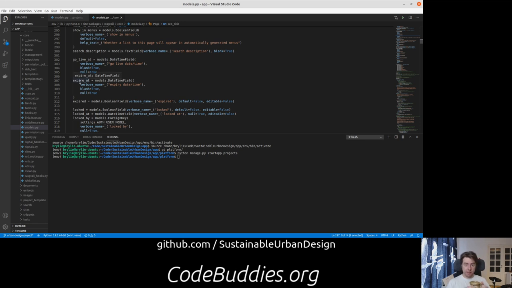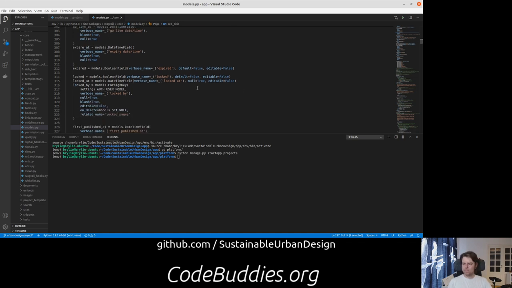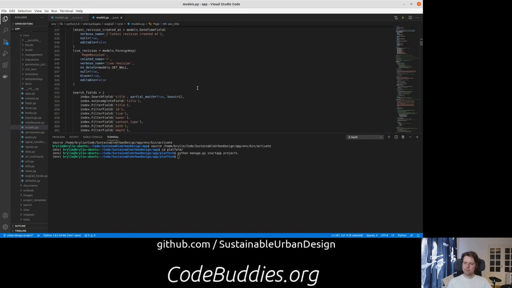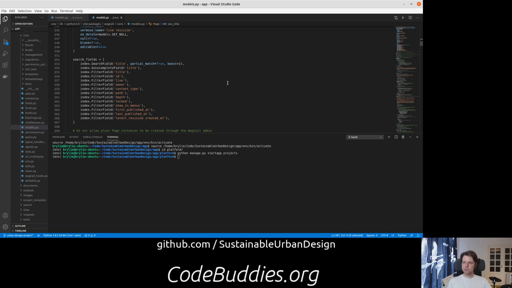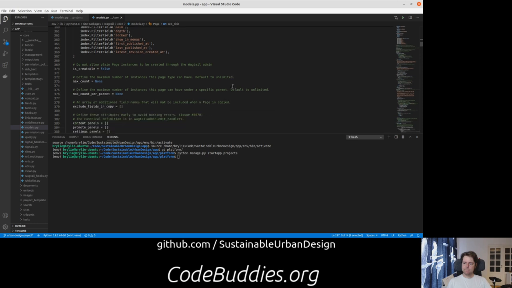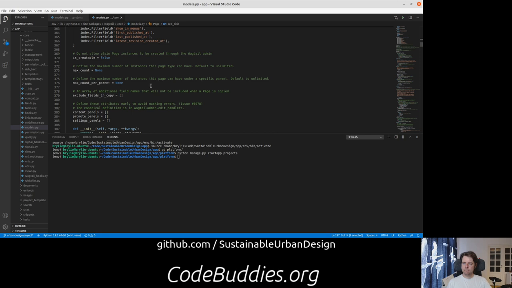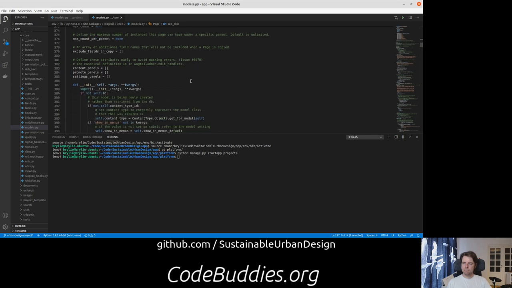Now, regular Django models can be used to populate the Wagtail admin, so we don't have to use the Wagtail page model. I just don't remember how difficult it is to go from a Wagtail page model to a Django model or vice versa. I just don't think we'll need it.